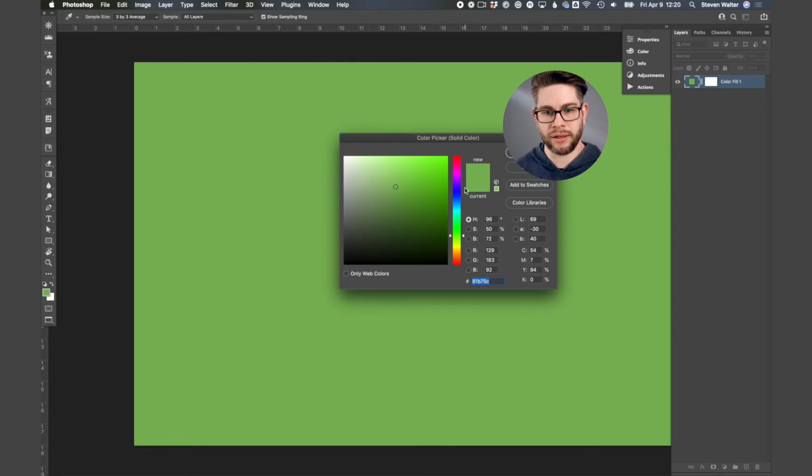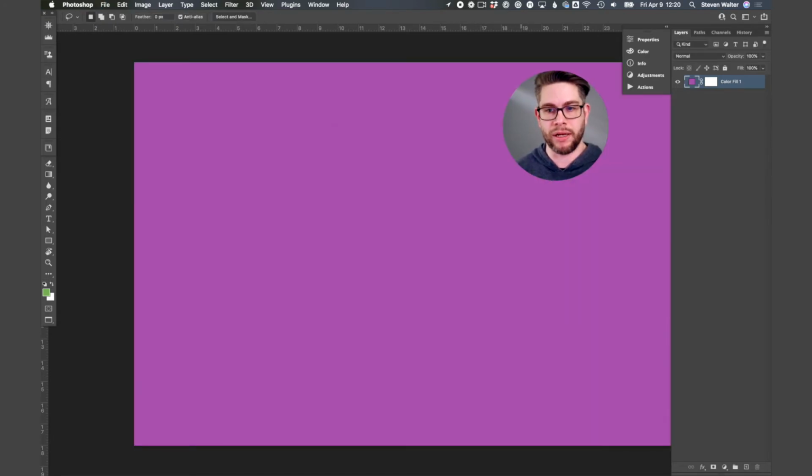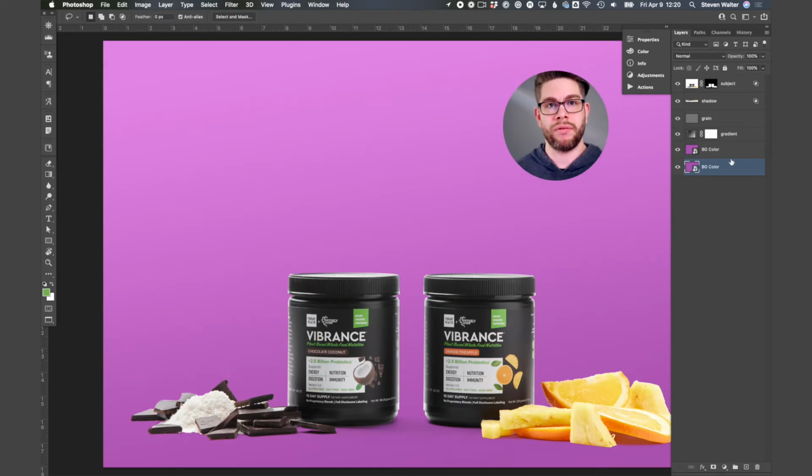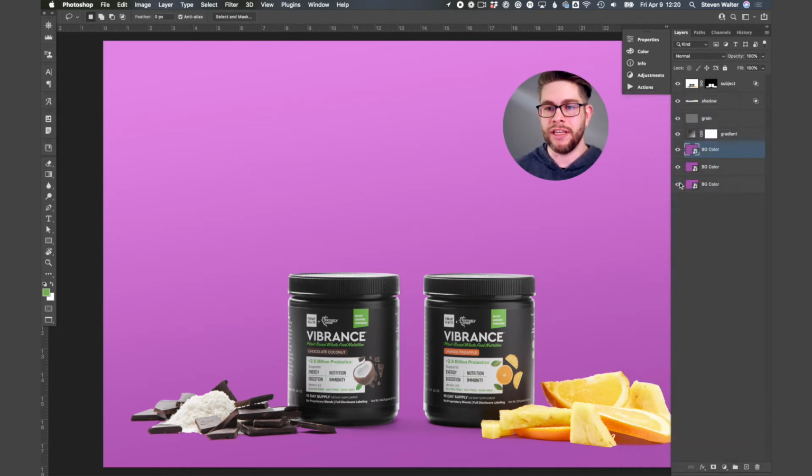Let's do a pink. Cool. Save that, close it. Both of them changed, right? So there's a difference in a smart object. If I were to right click on this and choose new smart object via copy, that's different. This one is new, so just so I can keep track of things, I'm gonna call this blue.